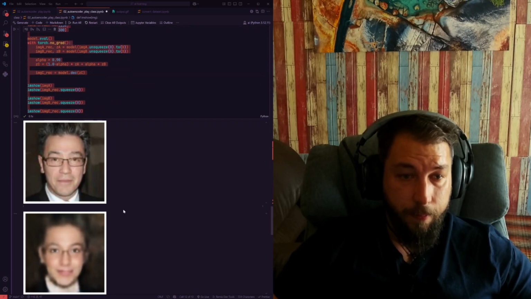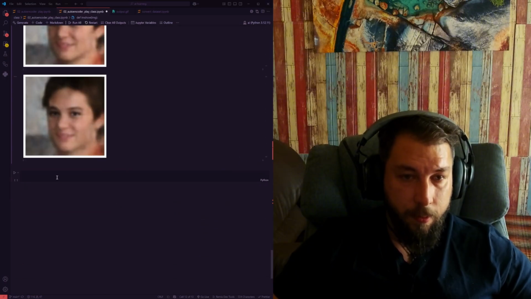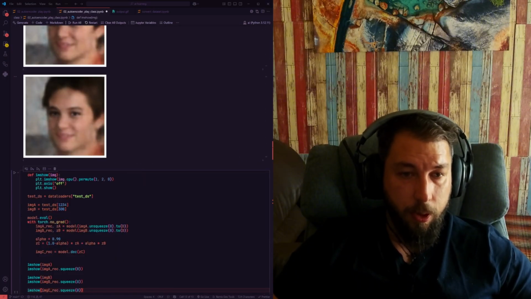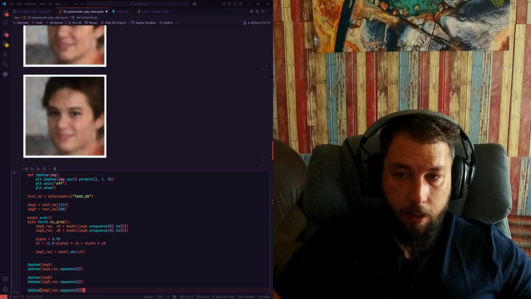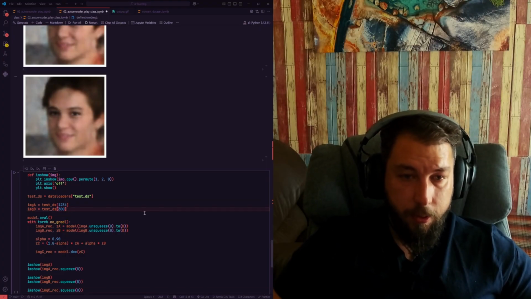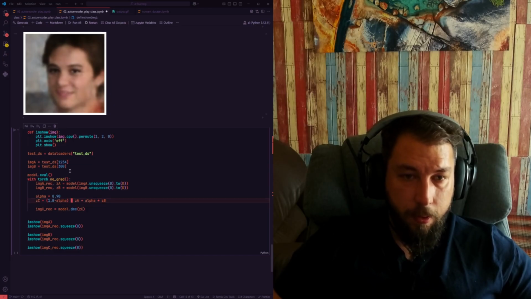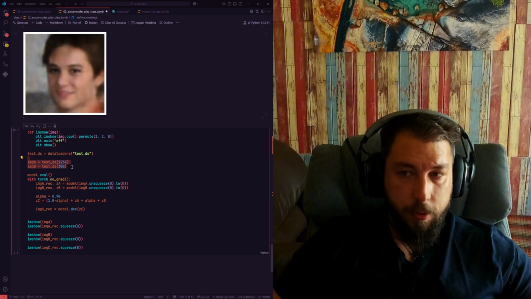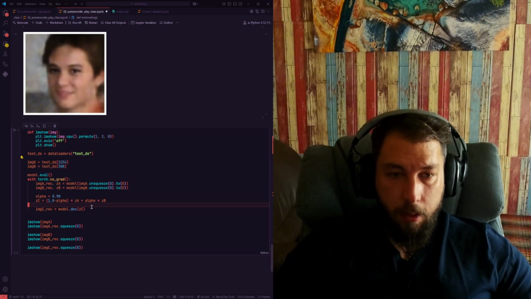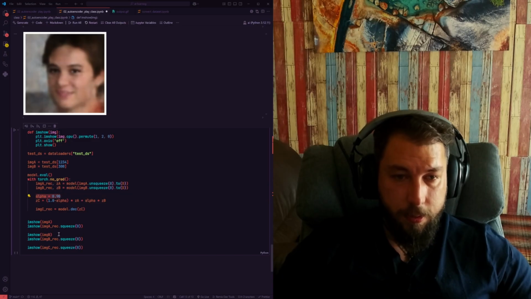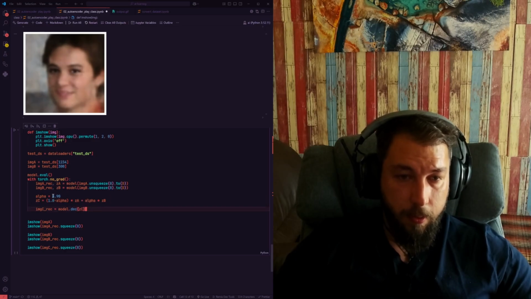Let's take this code, copy it into a new code block, and for the fun part, how do we animate this? So we pick our two images, and instead of using a single number to generate a single latent vector, we are going to generate many.